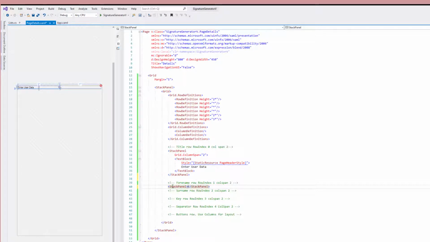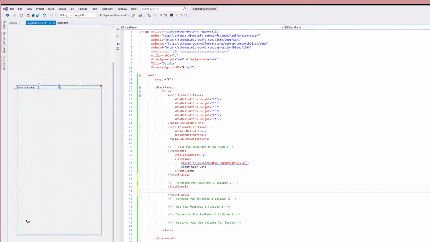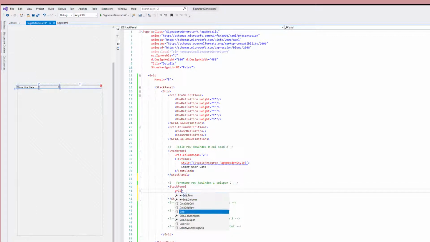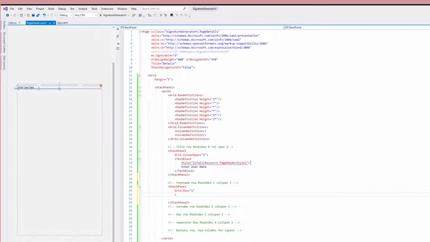Close it. Now, we've got a problem. It's immediately put it inside the default row, which is row 0. So I now have to tell it where I need it to be. Grid.row equals 1. You can just see it started to appear there. And I can now do two, and it's gone across the two rows.